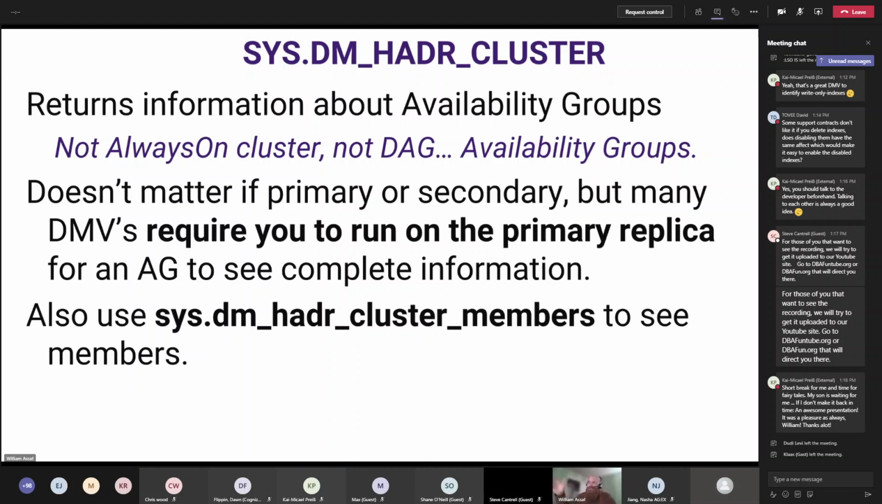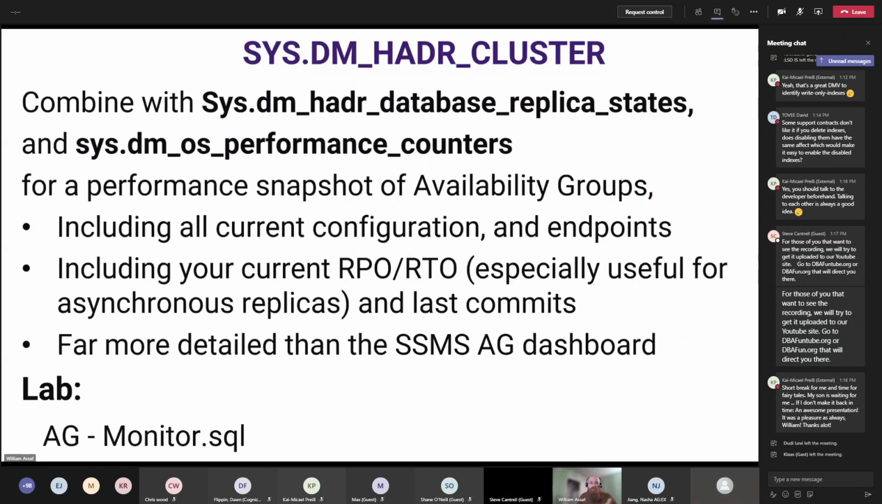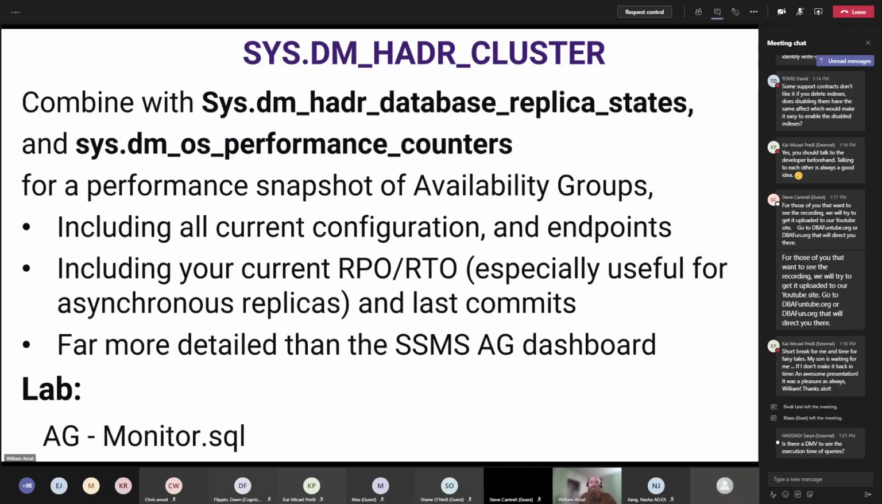Hadron. But so cool. But you still see that HADR stuff represented in some of the internals here, like you see here in the DMV. So sys.dm_hadr_cluster and another one, dm_hadr_cluster_members, allow you to get some really good information out of availability groups as far as all the counters that they have, including the current configuration, the endpoints, the current RPO and RTO. So like how far is it behind, how long it's going to take to replay everything on the secondary replica, the last commits, the latency, things like that.